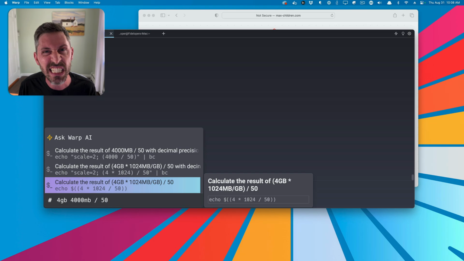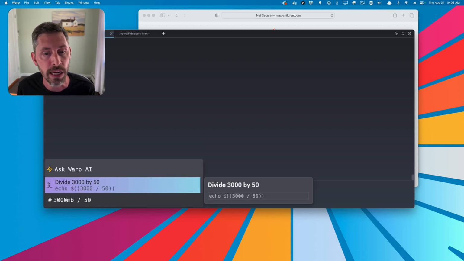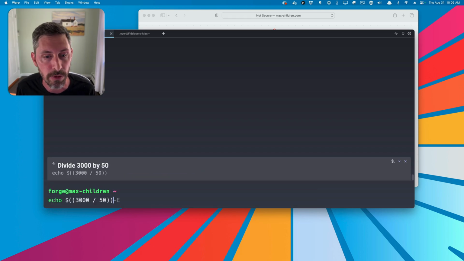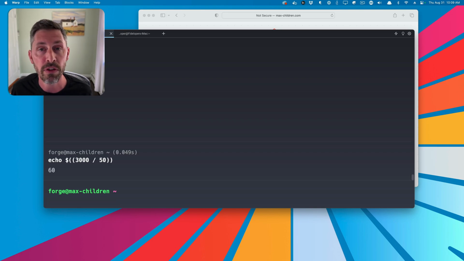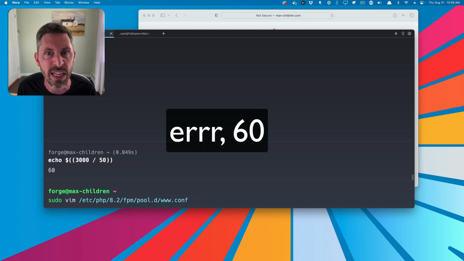Now, 4,000 is the max amount of RAM my server has. I probably want to put a buffer in there so I don't use all of that RAM up with PHP, so I'm going to do 3,000 megabytes, 3 gigabytes, divided by 50. What is Warp going to say here? It's probably going to be 60 processes, right? Great, cool, thanks Warp. So 60 is going to be the max children that I am going to set for PHP-FPM, right? That means 60 concurrent requests at a time.